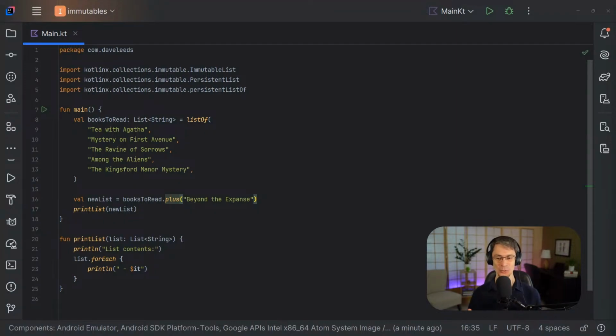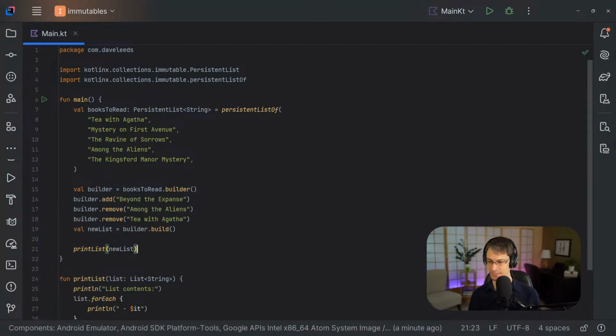So a pretty neat way that by sticking with immutable lists, we actually get some neat implementation options that wouldn't be there otherwise. Now, for those cases where we need to perform multiple modifications, a persistent list also provides something called a builder type. And the neat thing about the builder is that it extends the mutable list type.